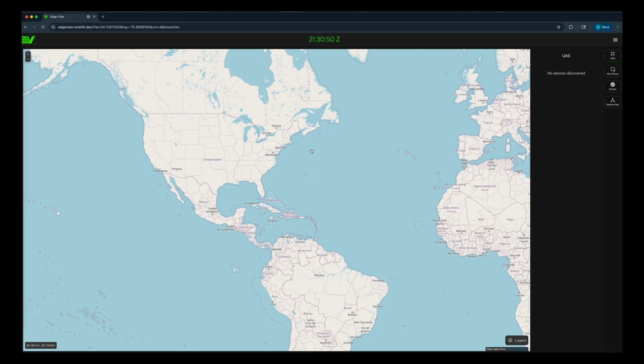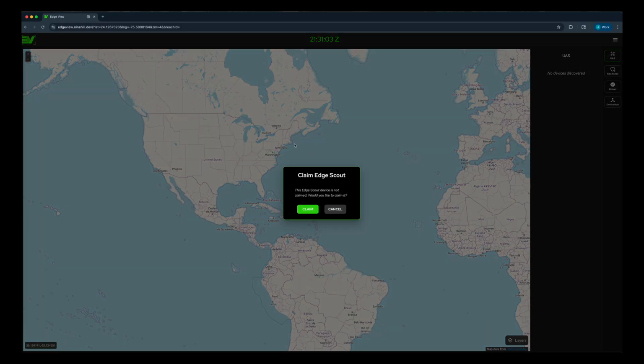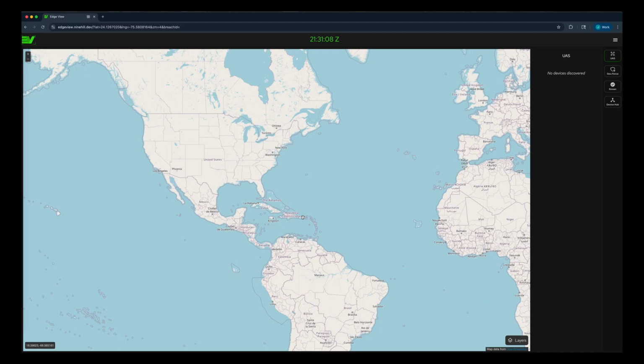If you have a Bravo, then you power it on and then follow the steps that I'm about to go through. So I have a Mini here, and I'm just going to simply plug it in, and I'm on a Chromium-based browser. When I do so, I get a pop-up asking if I'd like to claim this Edge Scout. I'm going to say yes.